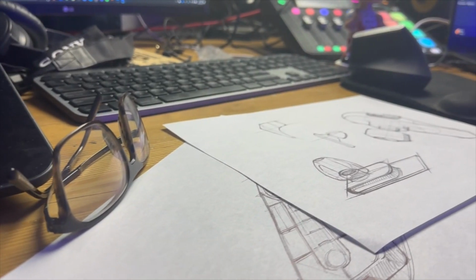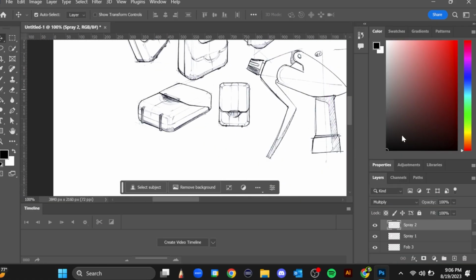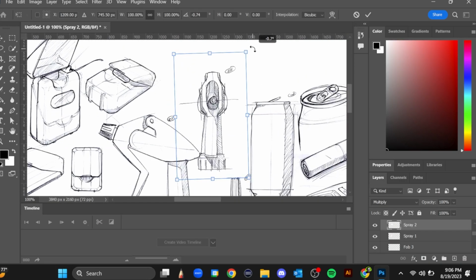So you've got all of your design concepts put down on paper, and you want to pull them into your computer so that you can do some final touches and edits on them and put them into a nice composition. How do you do that? We're going to show you today. Not too complicated. Here we go.